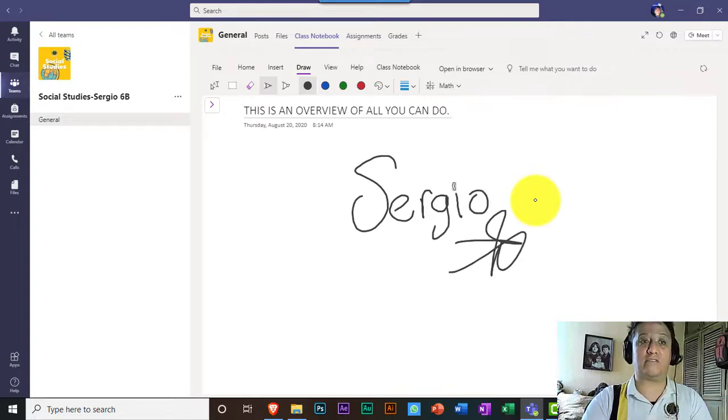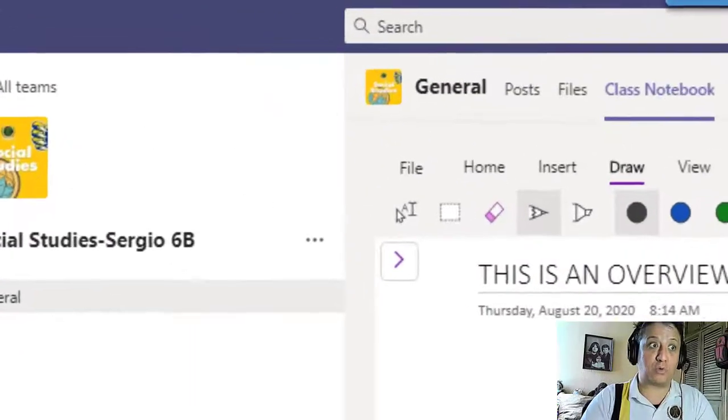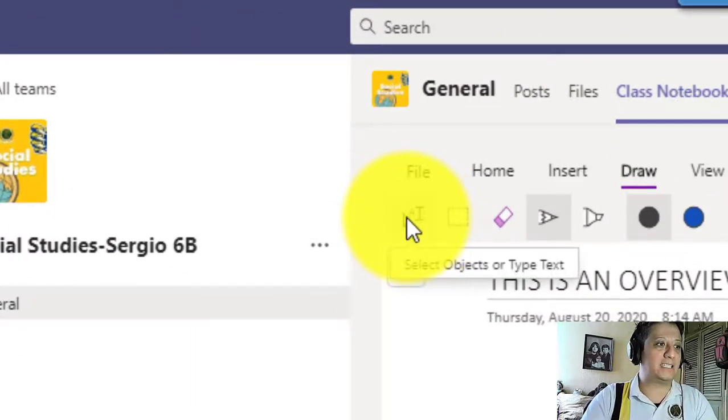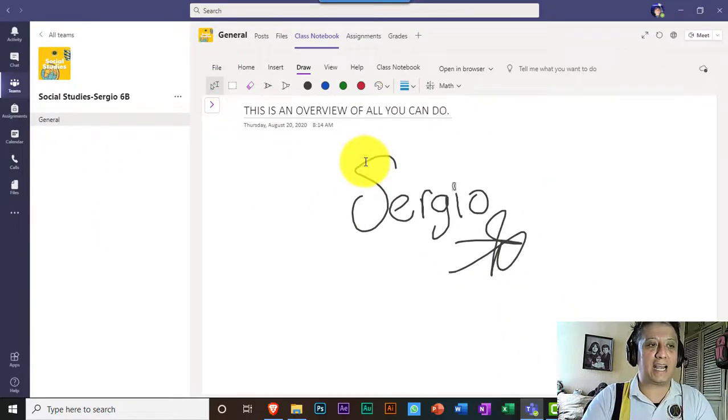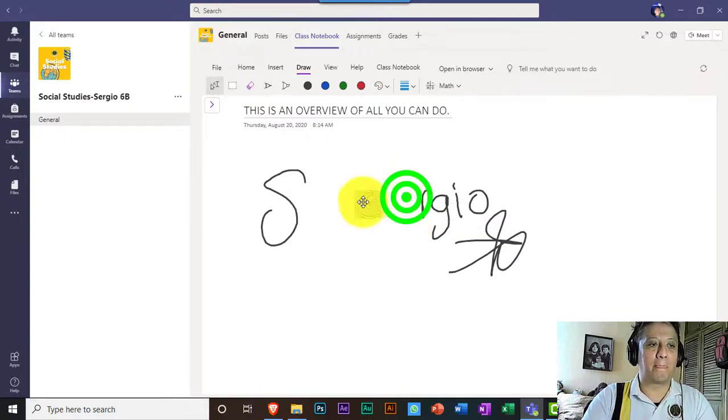Interesting. Now, each one of these is considered an object, each one of the letters that I just wrote. So if I go to this selection object tool that I have here on the left, and I click on it, I can actually choose each letter and move it around now. I can even do that.